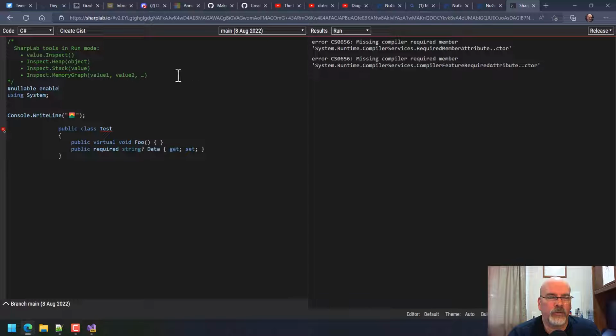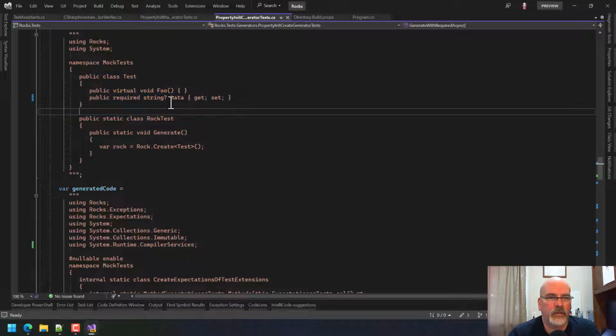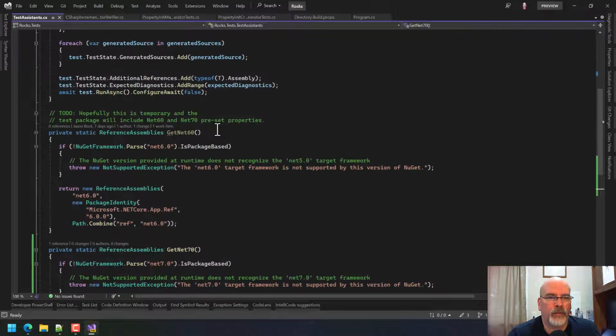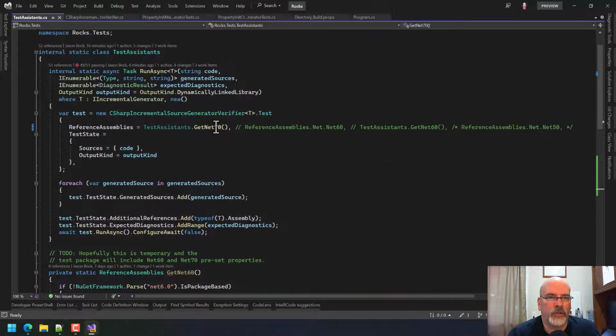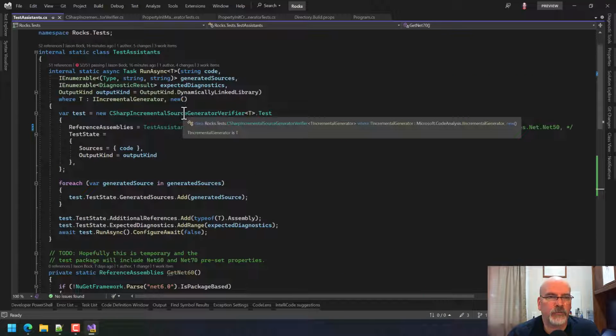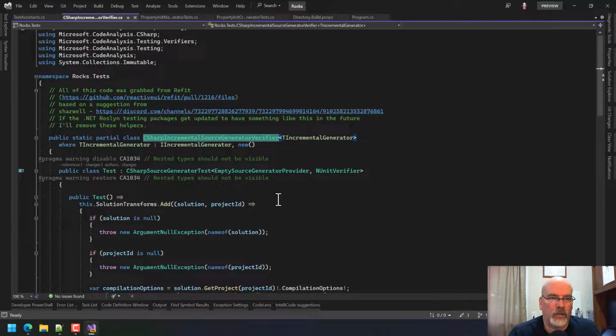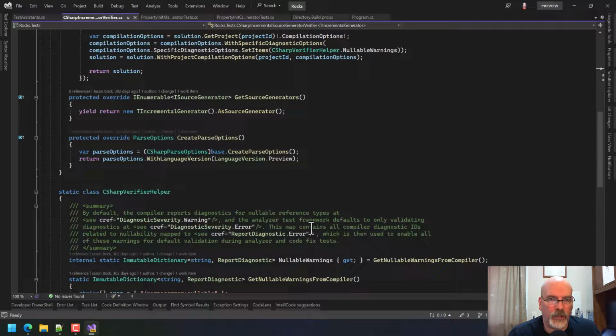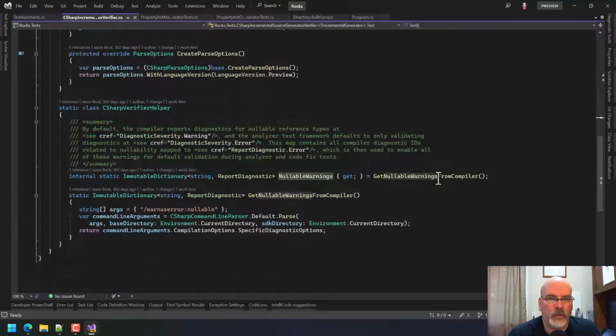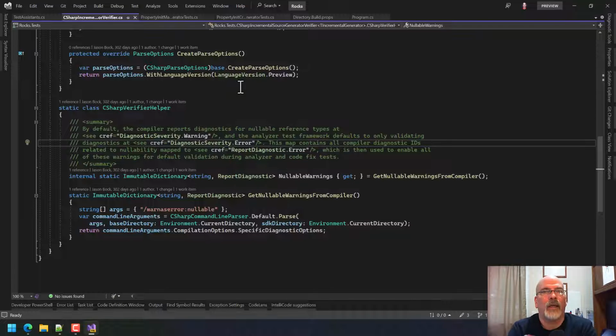I get that this stuff is still here, but I truly do not understand why that thinks it needs to, because I think also we do say language options preview, get nullable warnings from compiler. Warn as error, nullable. But we are saying nullable enable in all of the other tests. Everywhere else, even in the integration tests, are not failing.